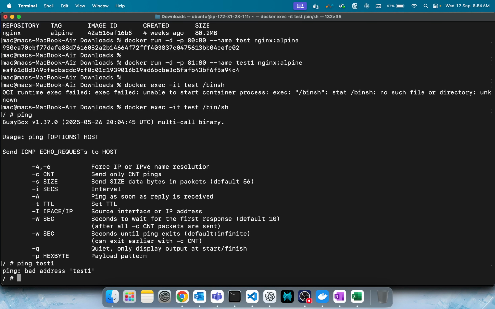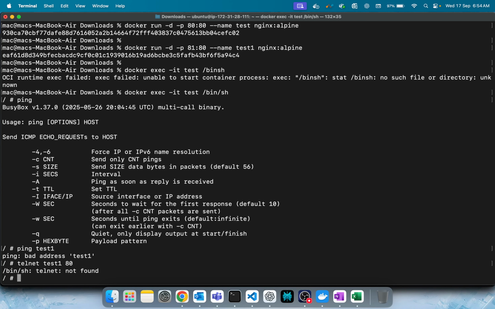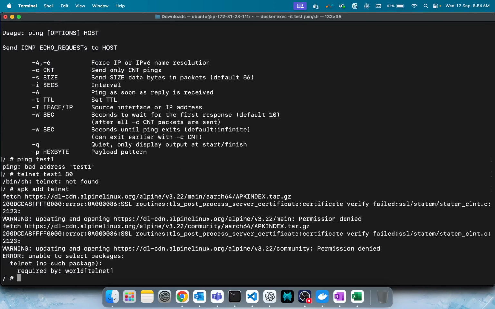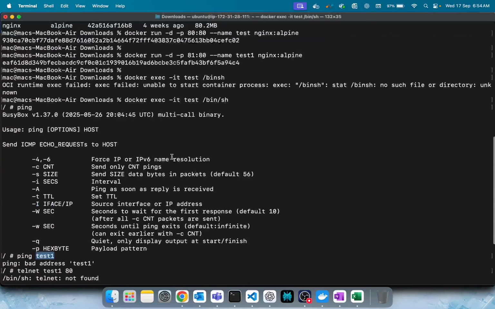So it's saying bad address. Let's try telnet. Telnet test1, what is the port? 80. Okay, not found. It's fine, but if you see, ping is giving a bad address. It means ping with the host name, the container name, is not working.